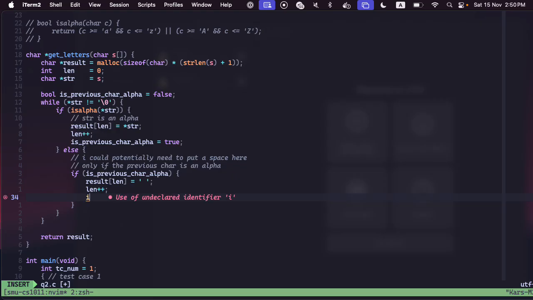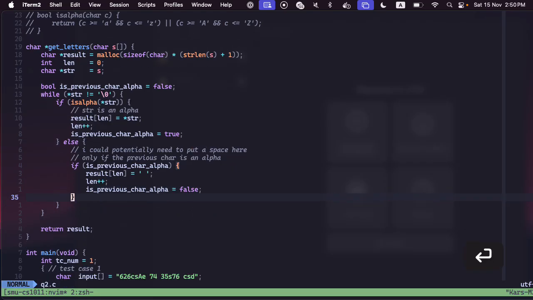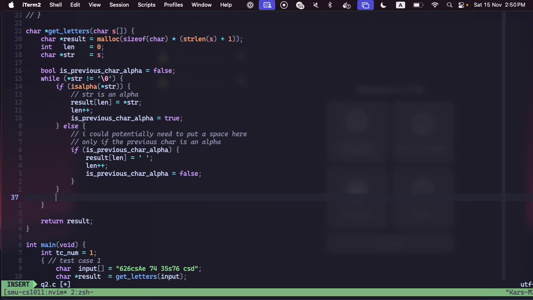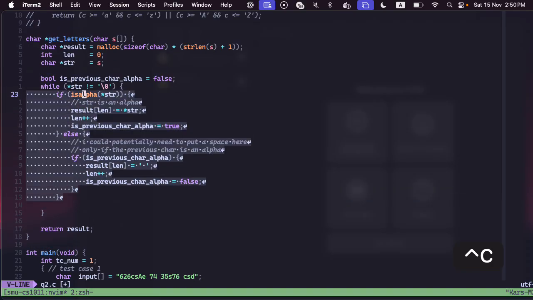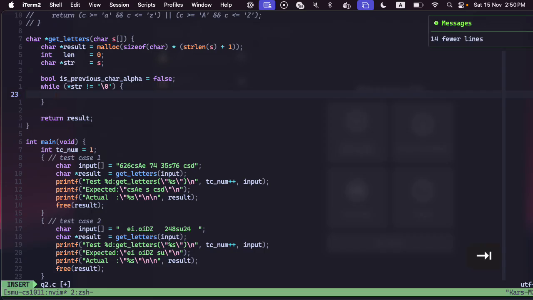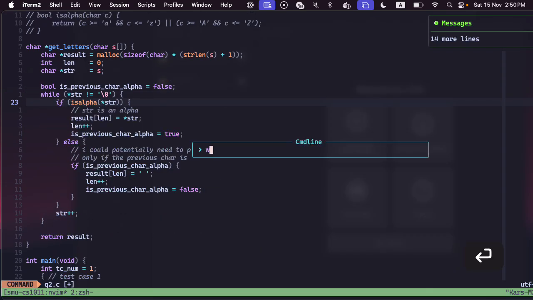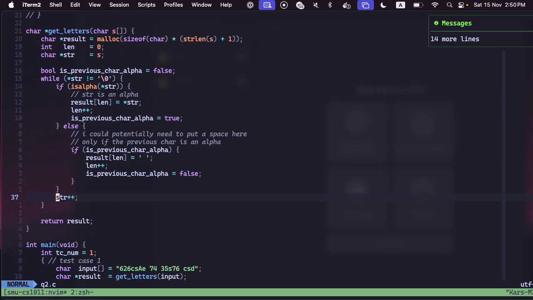And of course, since I've added this, I need to set this back to false. So then after that, I won't add two spaces in a row. If I don't set this back to false, the next one is still going to be true, even though it's not an alpha, and it will add another space. Now afterwards, since we are using a stir pointer, every single time, doesn't matter whether you have all this logic or not, to traverse the string, you must always do a stir plus plus. Okay? So don't forget about that.